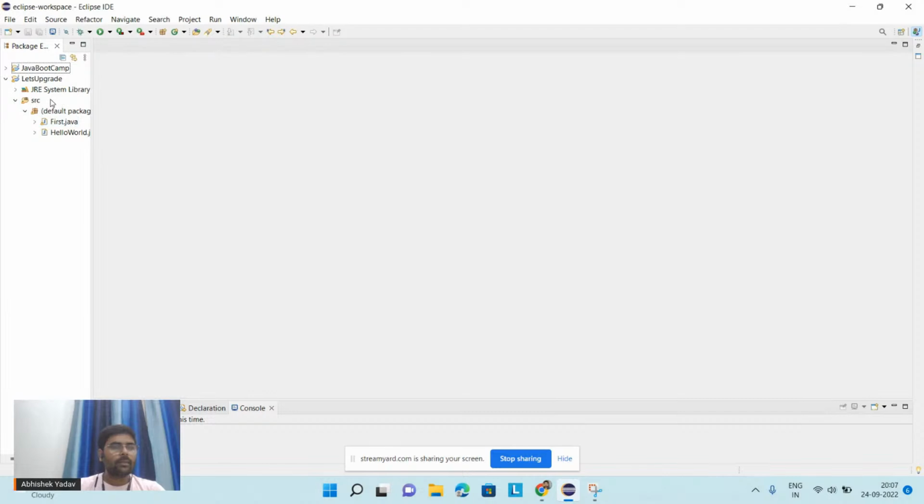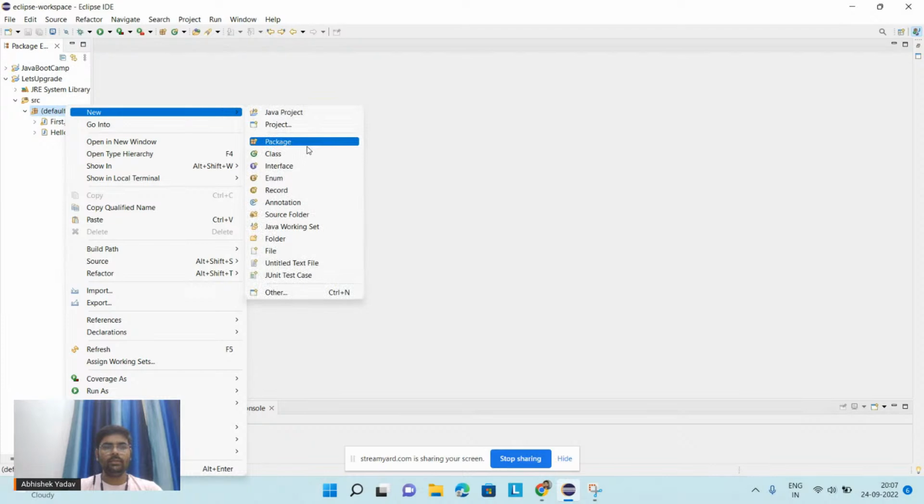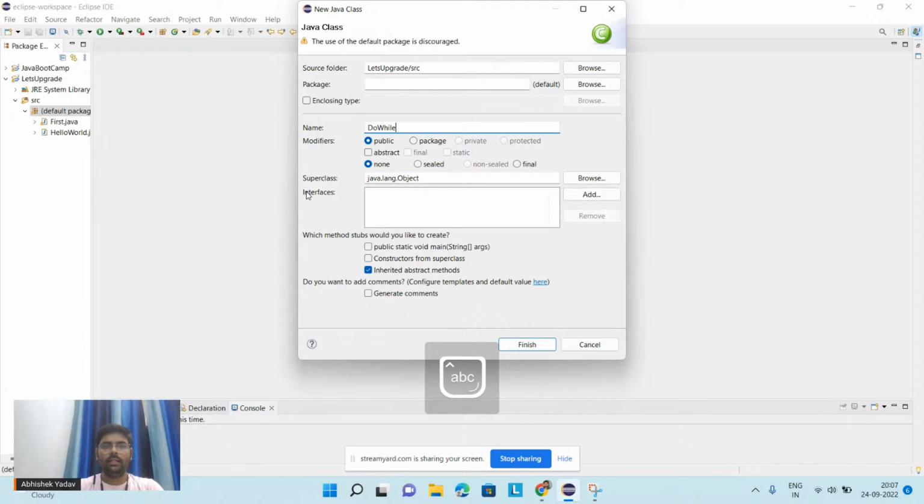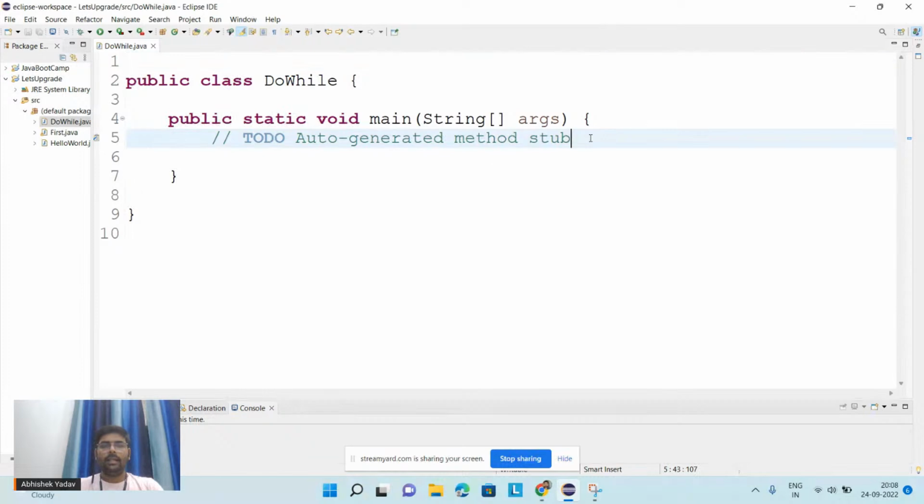So let's try to create one program here. Again, in order to create the program, you have to go to the default package, click on new class, and let's say the name of the program is DoWhile. The name of the class is DoWhile. We will include public static void main, finish here, and here we will write the code.